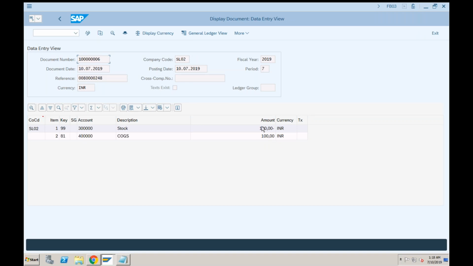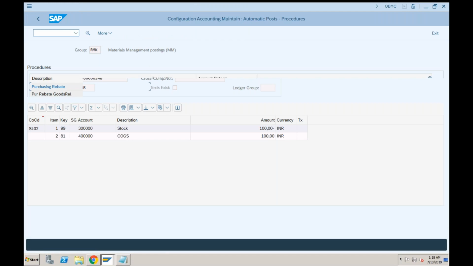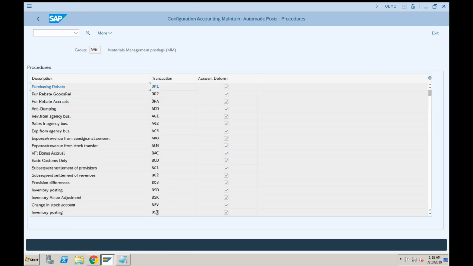Okay, so stock is getting credited and the COGS account is getting debited. Now the question is how the system is determining these two GL accounts, the stock account and the COGS account. If you remember, earlier in the procure to pay process, we already discussed how the stock accounts get picked. It gets picked from the configuration called OBYC, and within OBYC, BSX.